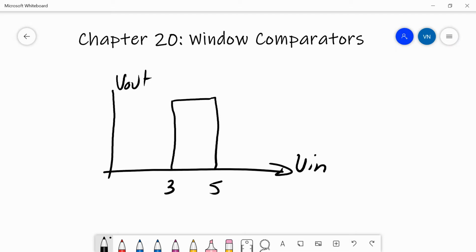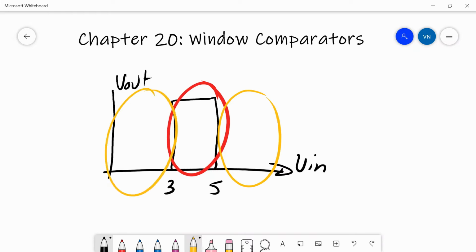high output. Now, the problem with window comparators is that when people design them, they focus on the high output, the window, when really it's much easier to design window comparators when you think about outside the window, these ranges over here. And I'll show you what I mean by that.